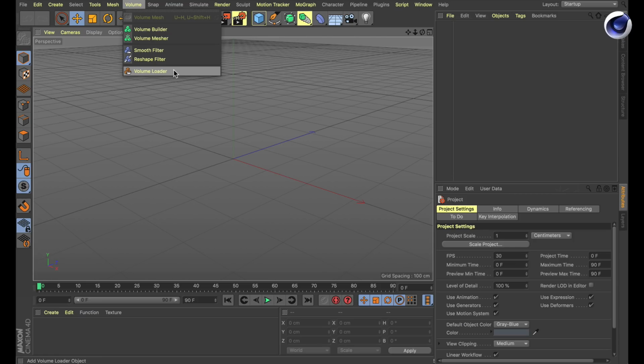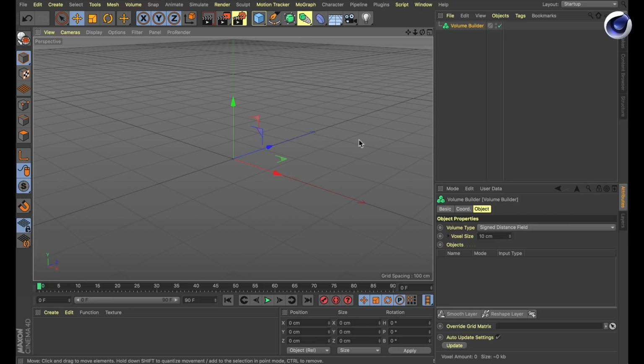Unfortunately, with R20, it's not possible to render volumes as in smoke simulations or something. You can do that using a third-party renderer that supports OpenVDB, but for now we are just doing volume modeling here inside of Cinema 4D. Okay, so first let's create a volume builder, and you see that there is a list in the volume builder.